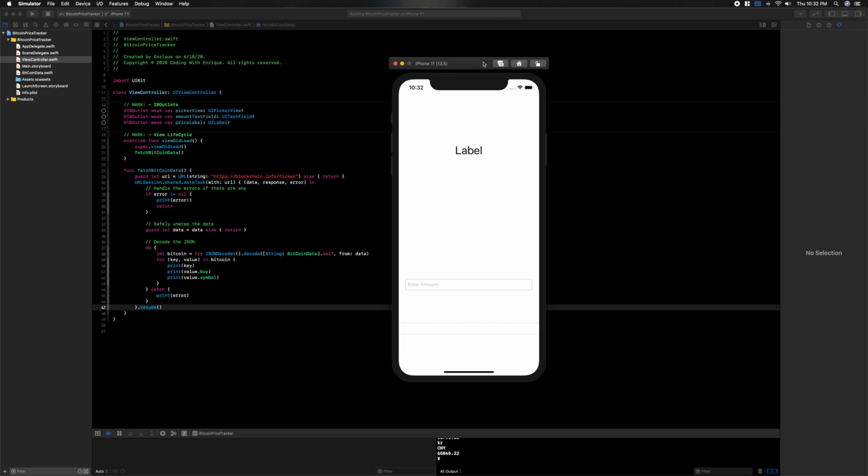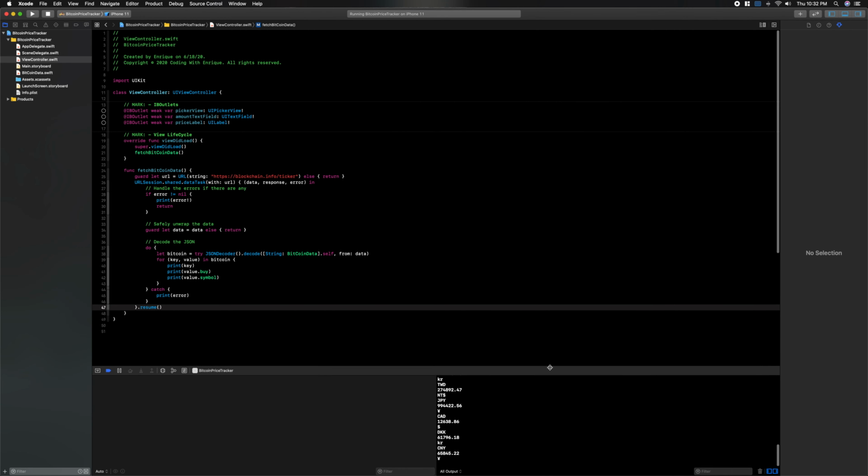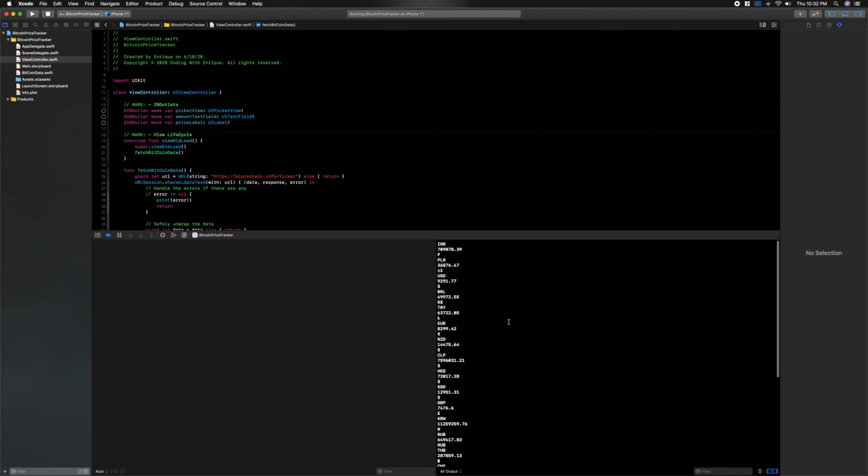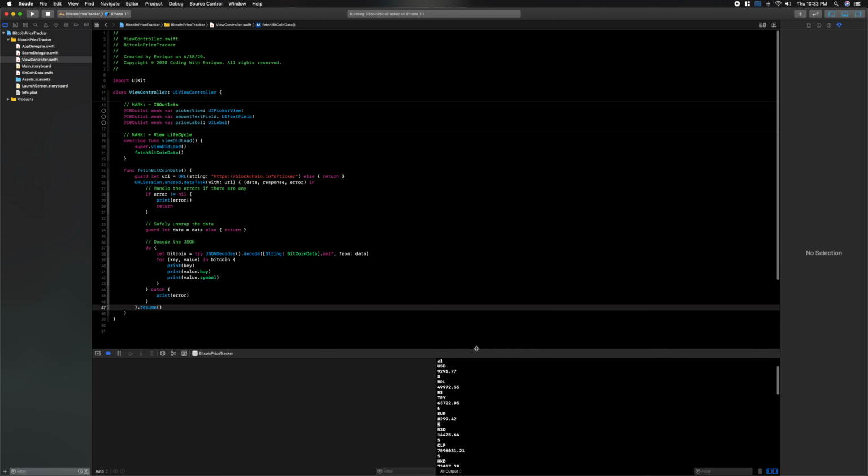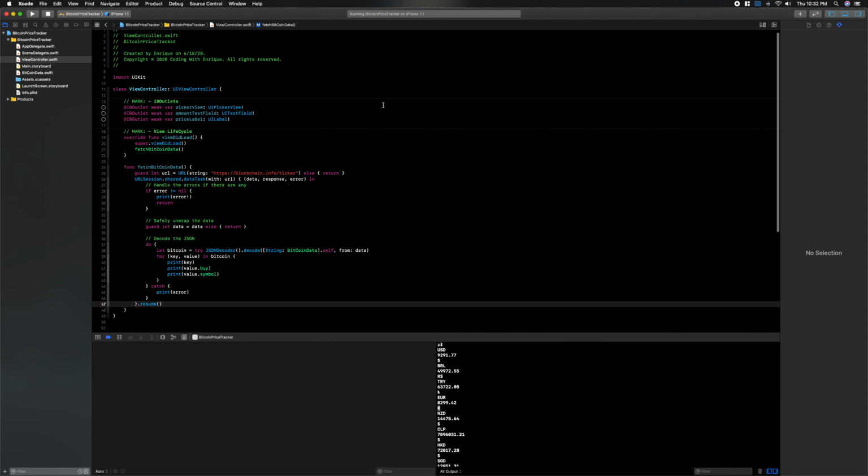Okay, so we can see here that we have successfully decoded the data. So we have United States dollars, the current buy price, and the currency symbol. We have euros, the buy price, and the currency symbol. So everything's all good. We have successfully decoded the data.